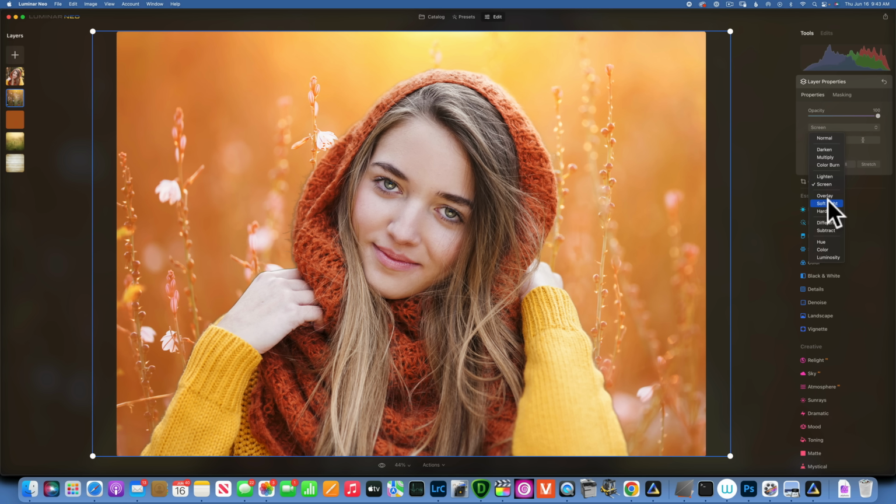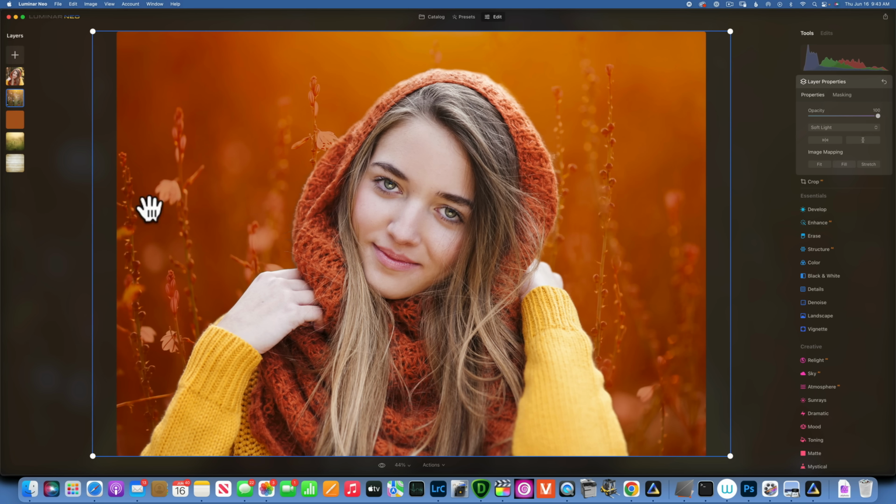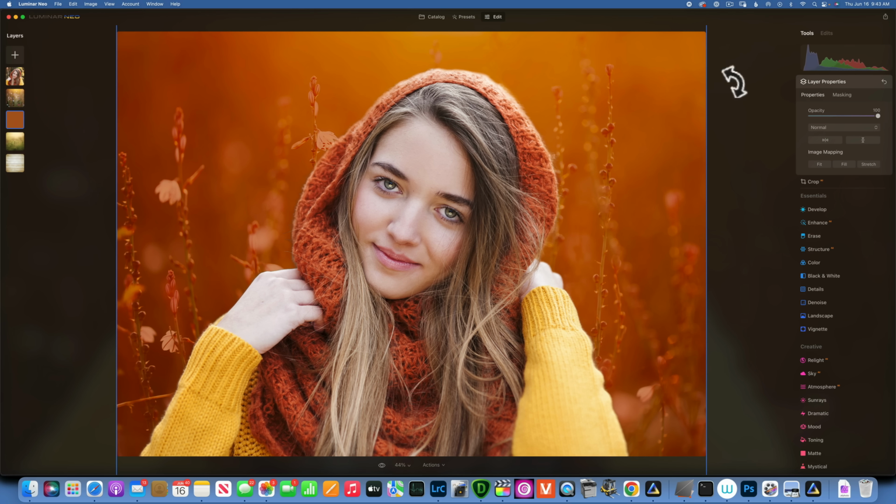So let's say soft light. I can even go onto my orange layer and reduce the opacity a little bit. And now my orange layer is interacting with the layer below it, because the orange layer is at 68%. That means we're seeing a little bit of this layer as well.